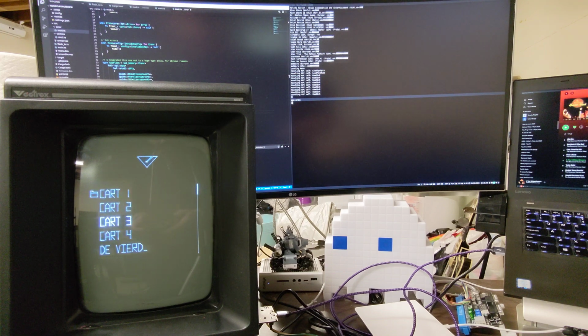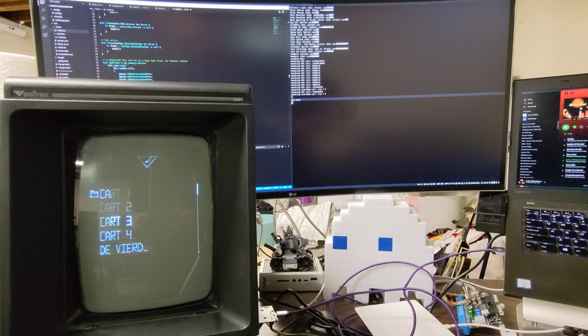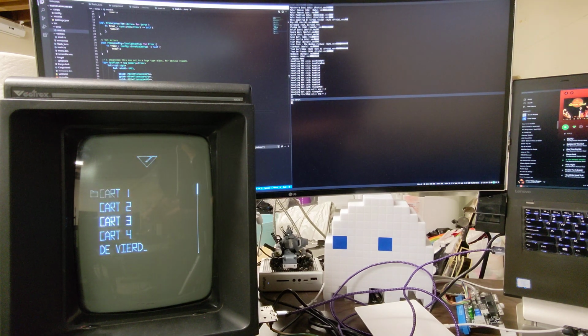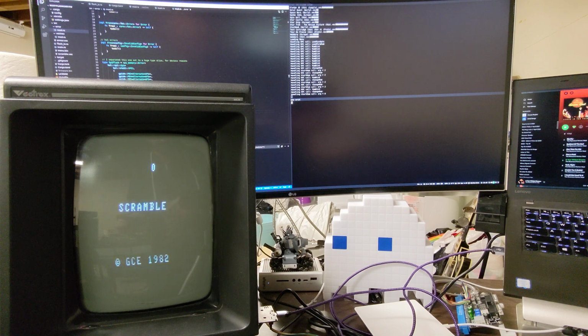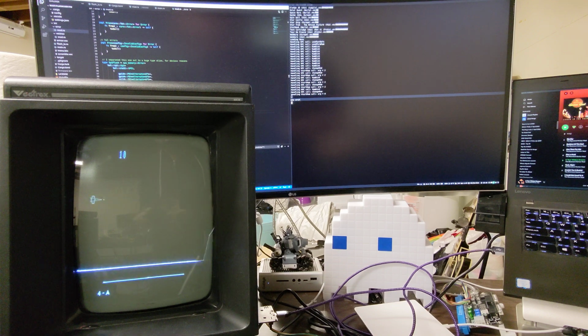If I try to pick this third item, nothing happens. Although you may see over here, it says handling RPC call change ROM, handling start ROM call arg2. The thing is that there's only two embedded, and so arg2 doesn't get me anything. Arg0 is Scramble and arg1 is Armor Attack. So let's load Scramble. That just means that now the data being presented to the Vectrex, instead of the menu data, is the Scramble data. And you can see the game works as expected.